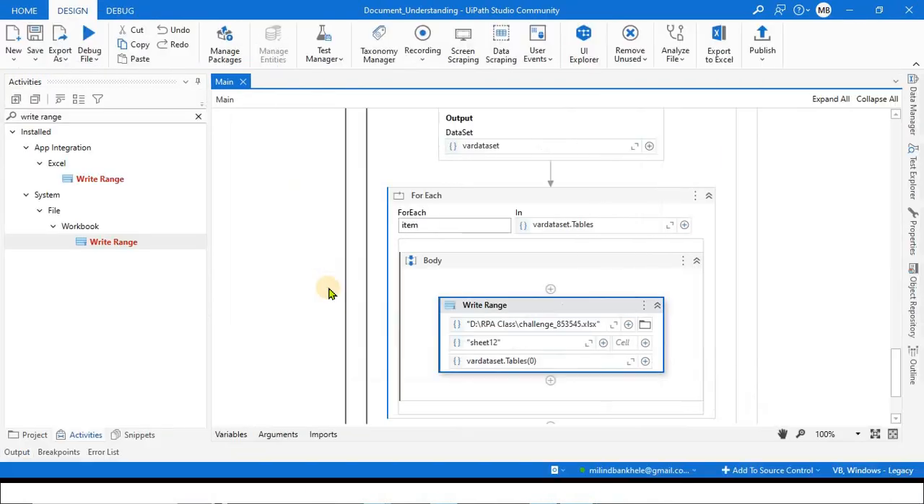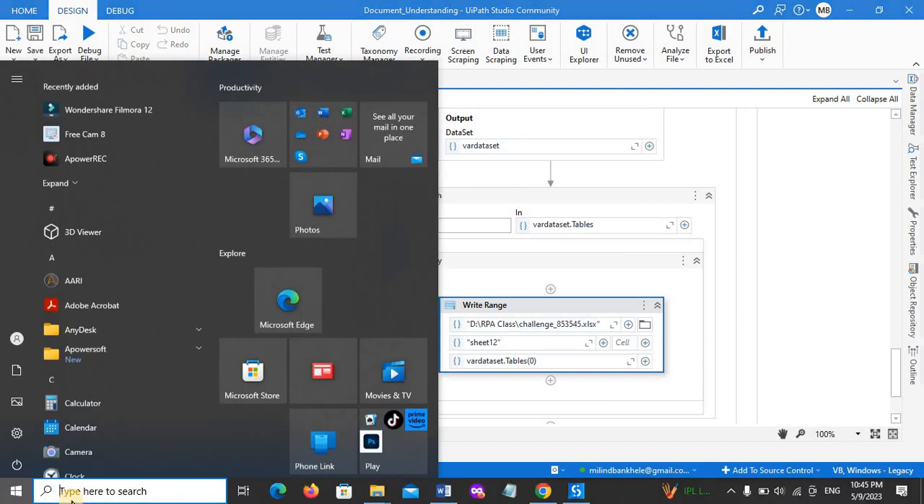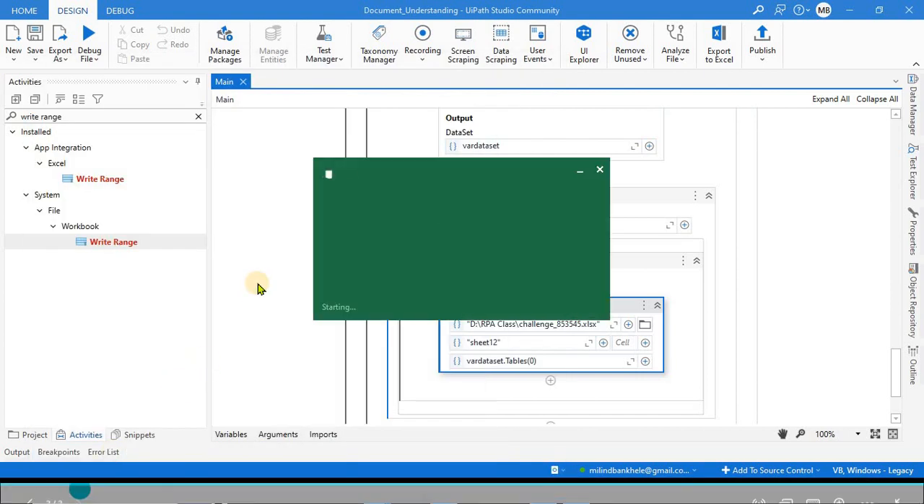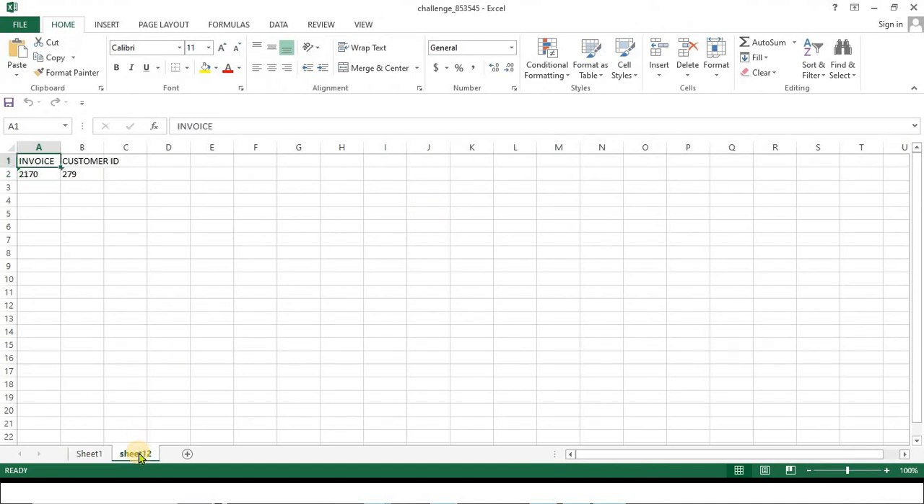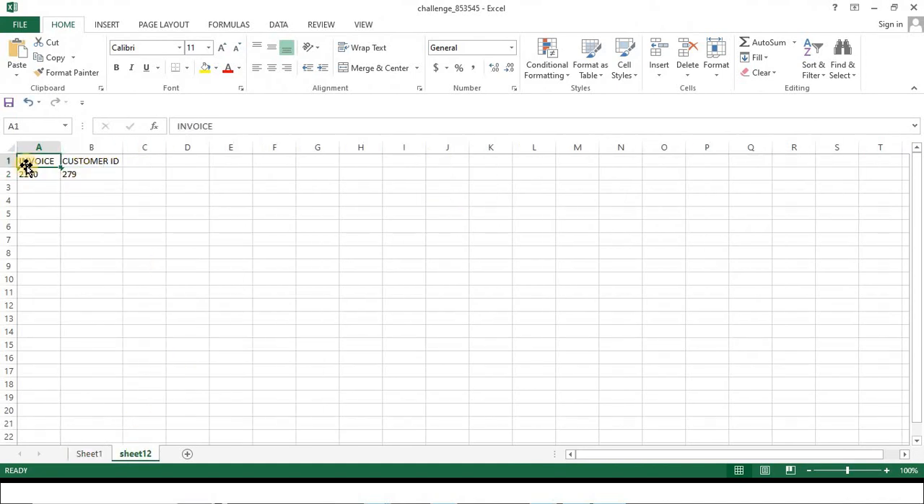Okay, now this program gets executed successfully, right? Now I'll use this Excel file. I'll just open this, and I'll simply open sheet number 12, right? Now if you see here, invoice and customer ID, which we have extracted with the help of UiPath Document Understanding, and the value which we have fetched from the PDF file, right? We have validated that file, so that value is available here, right? So we'll get the result which we required in the form of the data set.